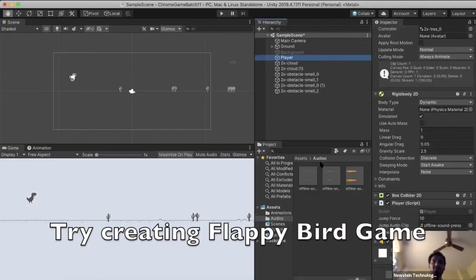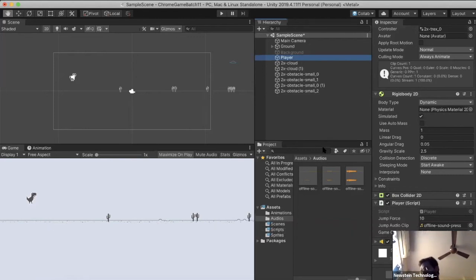Okay, guys. One thing. I will also provide you assets for this Flappy Bird game.